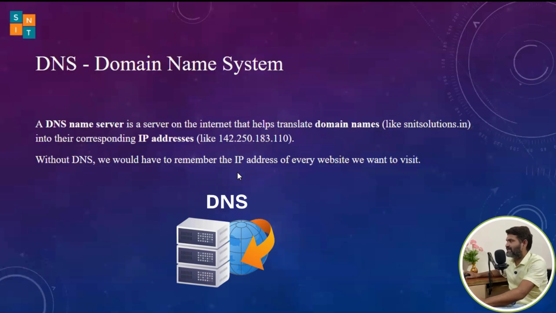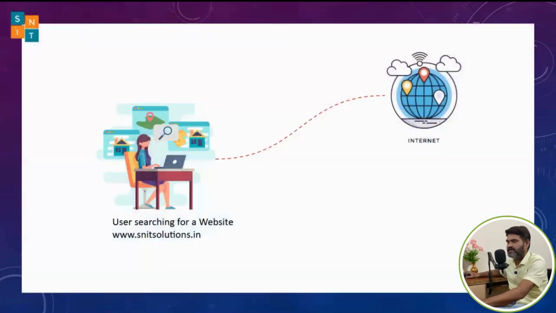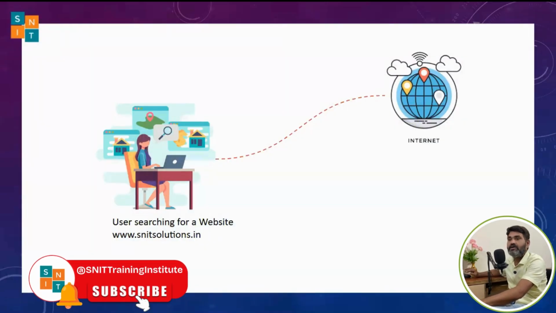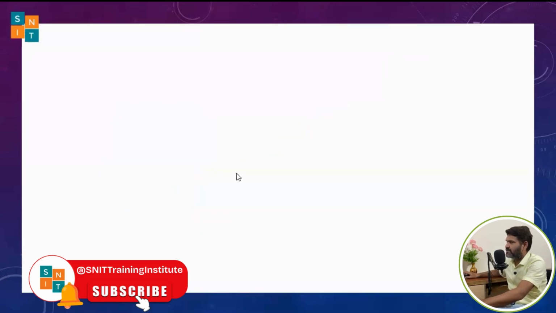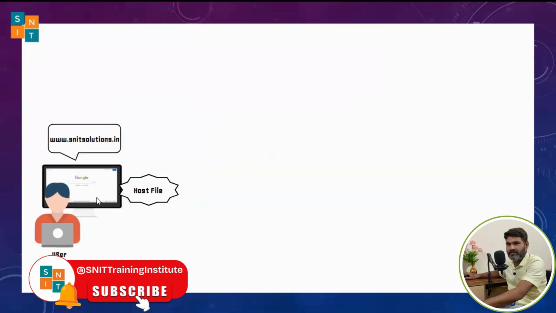Now let's take an example. There is a user called Nitya. She searched for snitsolutions.in for a website. Now she received that. Okay, she got that website. Now in the backend, what happened exactly? Okay, so for that, as I said, the user requested www.snitsolutions.in, and initially this website will be searched in the host file of the computer. Okay, inside the computer it will search for, do you know about this snitsolutions.in?